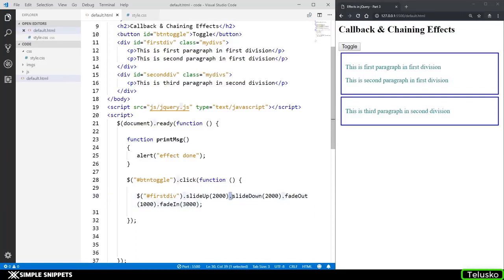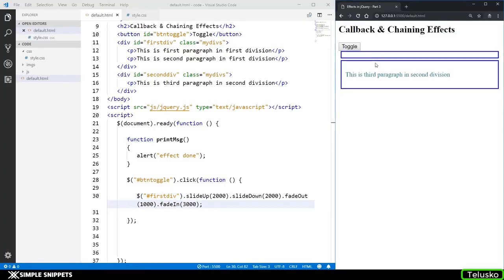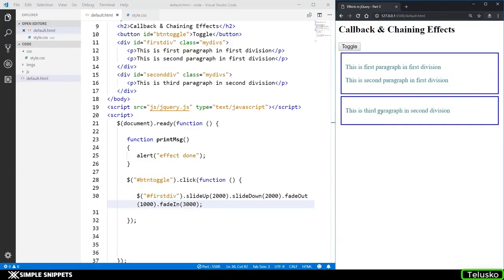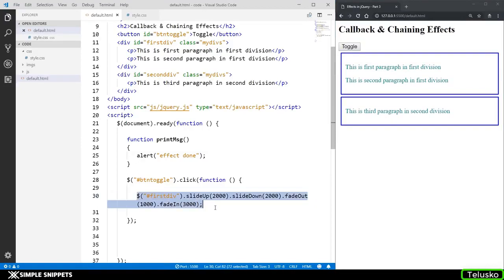So they are just separated by dot, but you're doing it in one single line rather than using the selector over and over again. So if I click on this, first slide up, then slide down, then fade out, then fade in. So you can see four things happen in one single line. So this is chaining effects. Okay, you're chaining one effect after another by using the dot operator, and you're doing it in one single line.